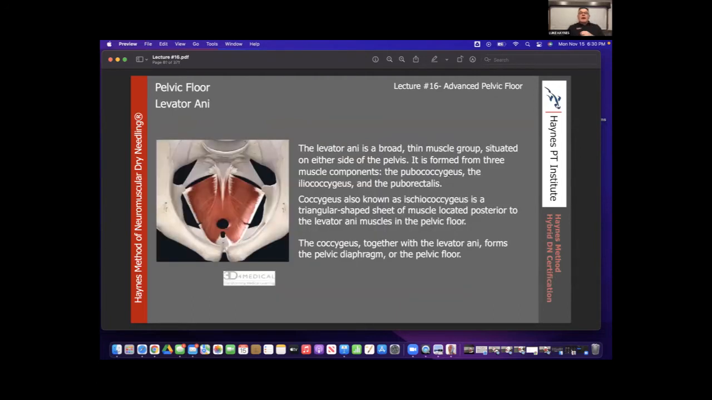So the levator ani itself is a broad, thin muscle group. It's situated on either side of the pelvis. It's formed from those three muscle components: Pubococcygeus, Iliococcygeus, and Puborectalis. And we'll go into those in detail in just a moment. Coccygeus, also known as Ischiococcygeus, is a triangular shaped sheet of muscle. It's located posterior to the levator ani muscles in the pelvic floor.